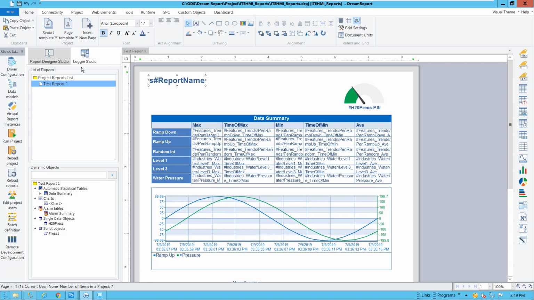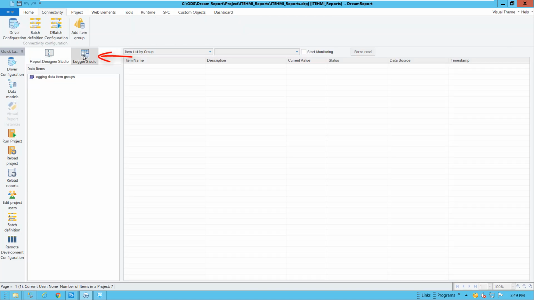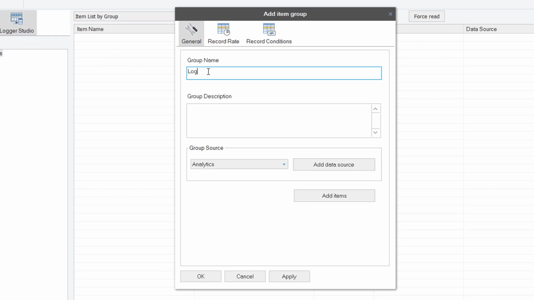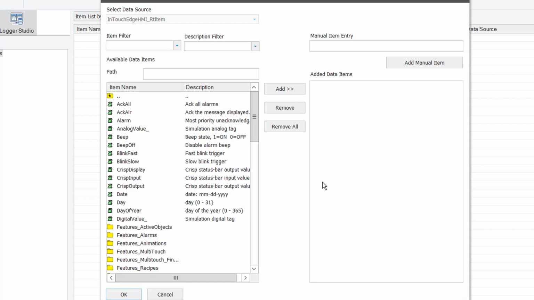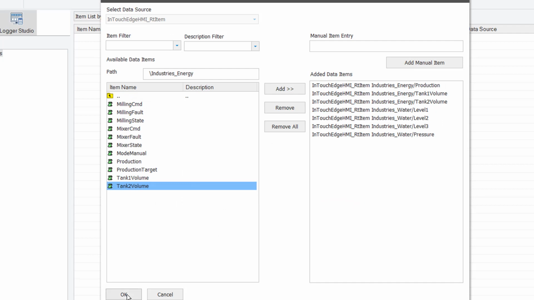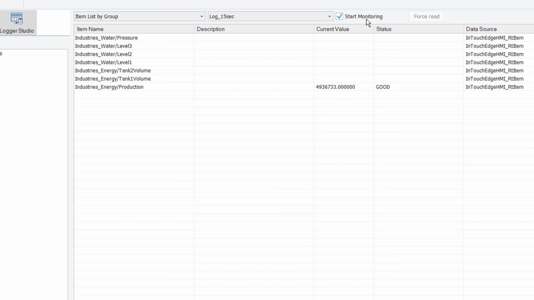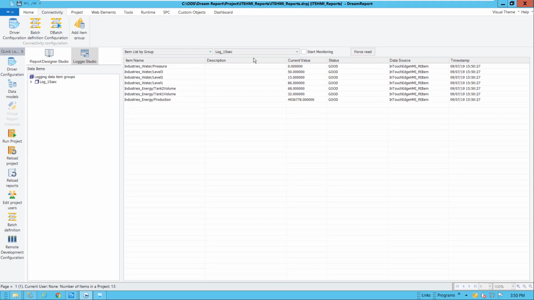We could use Dream Report's built-in data logger to log real-time values from the HMI to our internal database. We go to the Logger Studio and create a new item logging group. I'll set this group to log a few analog tags every 15 seconds. Then we browse for those tags and add them, and set the record rate for every 15 seconds. I can now monitor the connection to the HMI tags to verify that we're getting updates, as we see here.